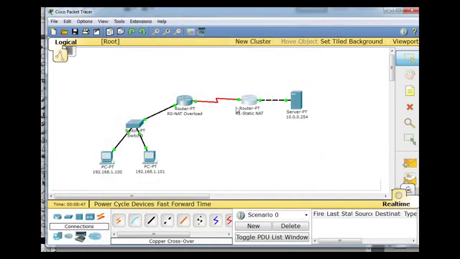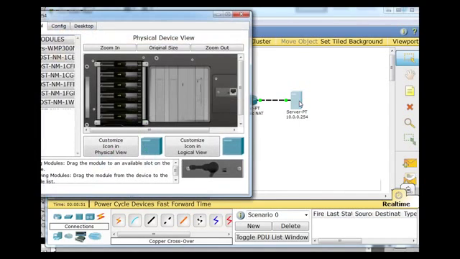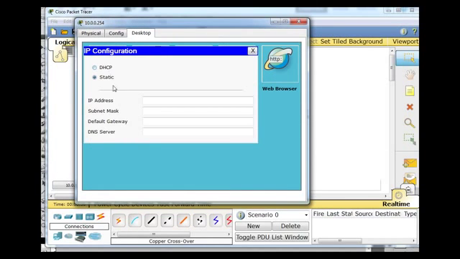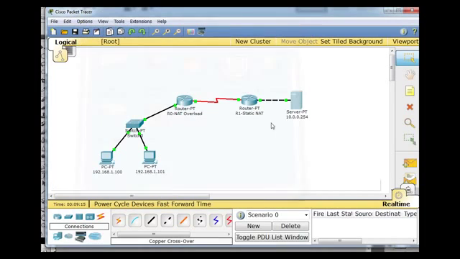Now for this server we need to set a couple of things here. So on the server, I'll click on desktop, IP configuration, and I'll set the IP address 10.0.0.254, right? So here's the last address. There's the 255.0.0.0 subnet mask, and then the gateway, which is the router, the way out of the network. I've set that up.